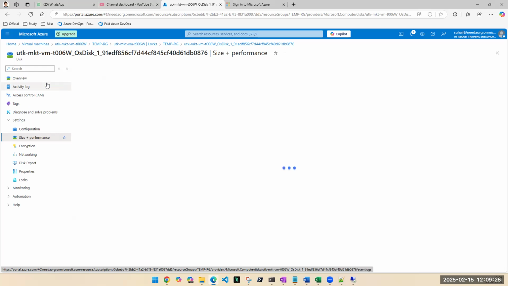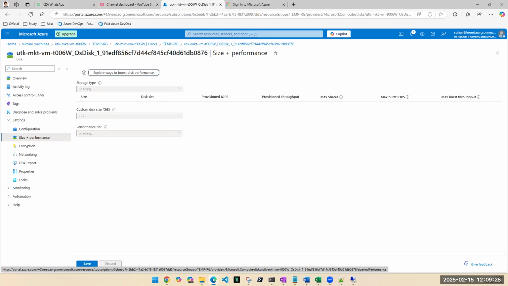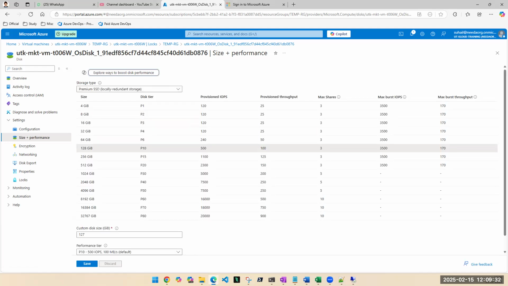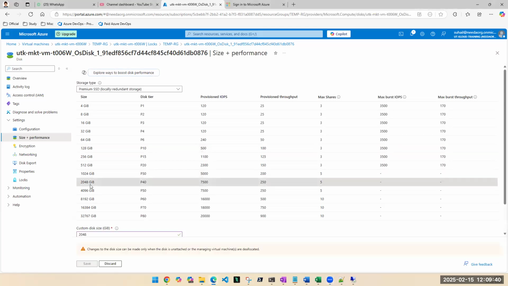I'm under disk. It has read-only lock, so we can't change anything. Sorry. It has read-only lock, so we cannot change anything in it. No, we can. Let's see. Okay. Now we are not able to do it because machine is running, but it is not about lock.